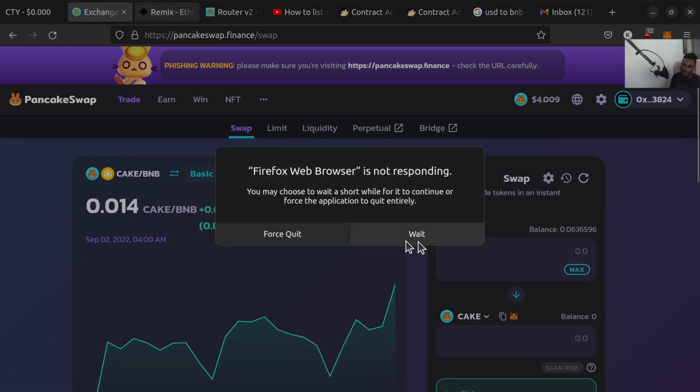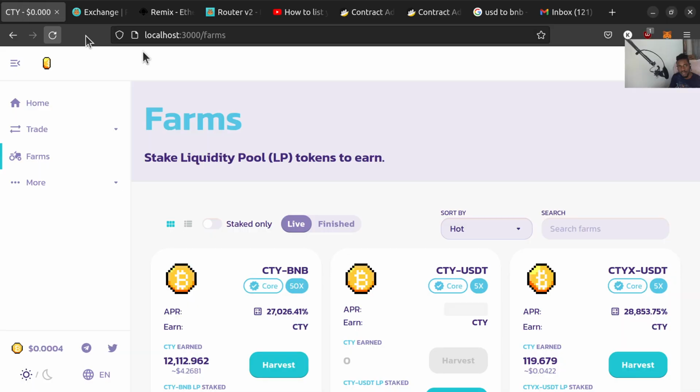Browser, wait, don't. Good. Okay, because our Ubuntu has been acting up a little bit, but luckily we didn't crash.